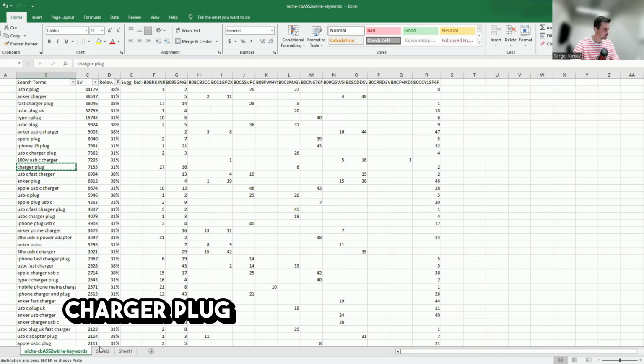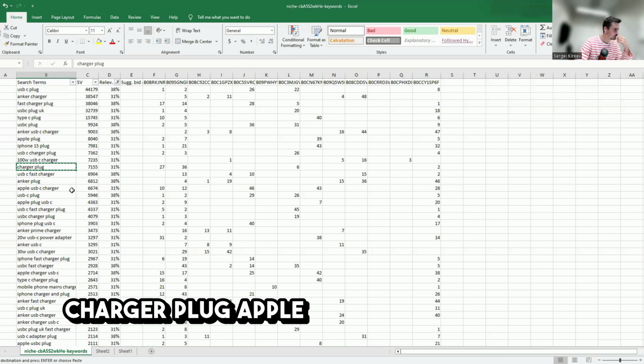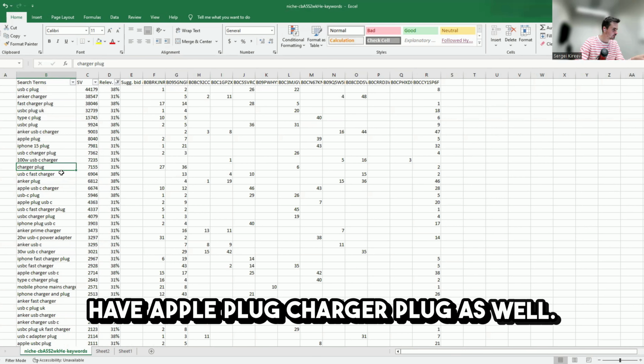Charger plug. Okay. Apple USB-C charger. We'll have Apple plug, charger plug as well.